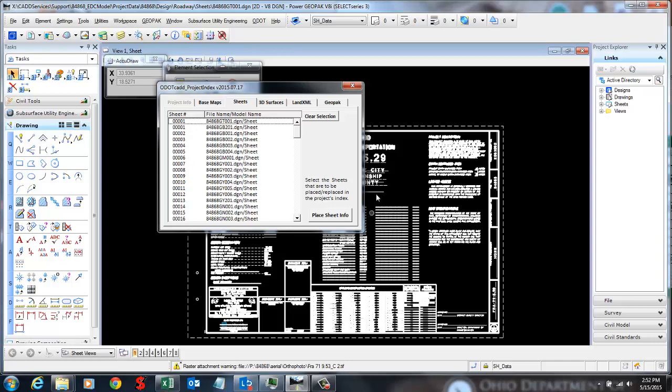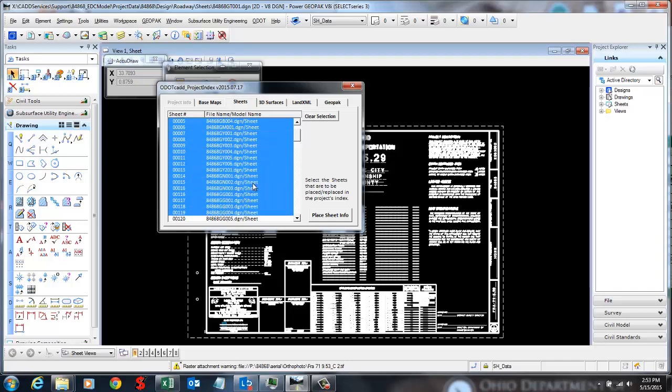And then I also am grabbing the page number. So if you don't have a page number listed, it's just going to be a bunch of zeros listed, and I sort them. And then I list the file name and what model it came from, so you can see just by looking. What you're going to do is select all the files you want added, and you can hit the place sheet info.